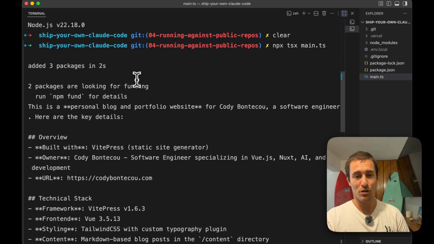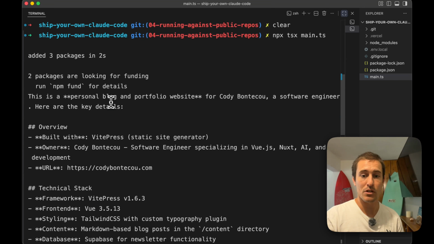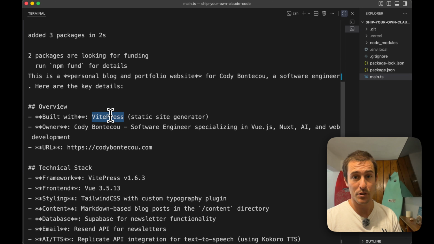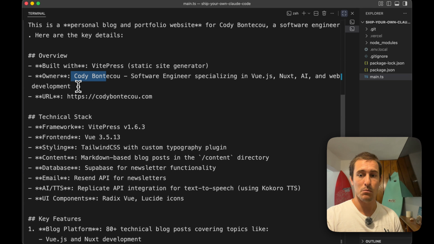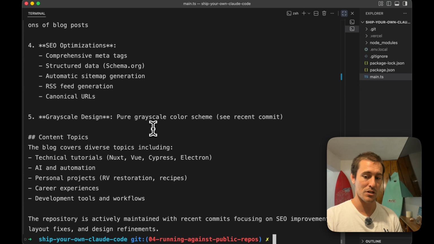So if we go to the very top of our output, it's going to just give us an overview. This is a personal blog portfolio website for me. I am a software engineer. Facts, cool. Built with VuePress, facts. Blah, blah, blah. Yeah, this all looks good. Here's the URL of the thing. So again, this is just showing you the next step that we're going to be exploring, that we can now clone a repository with ease into these sandboxes and just immediately begin hitting it with Claude Code.